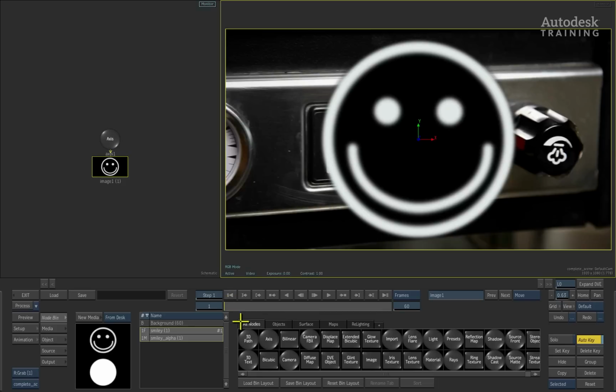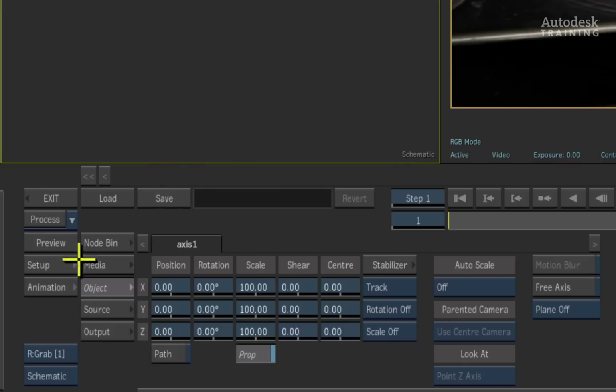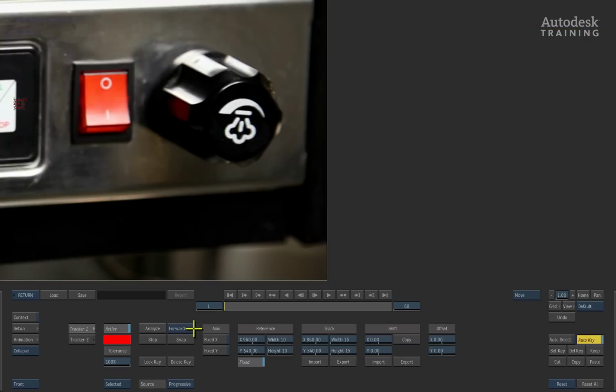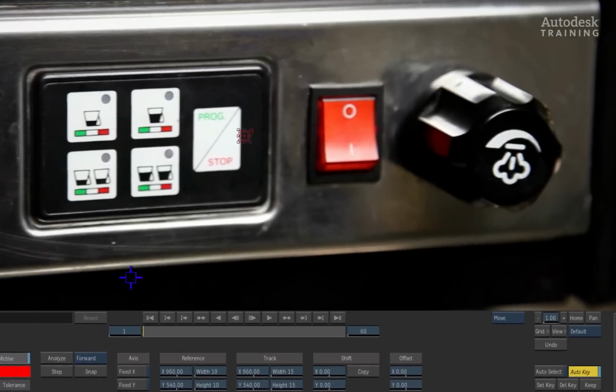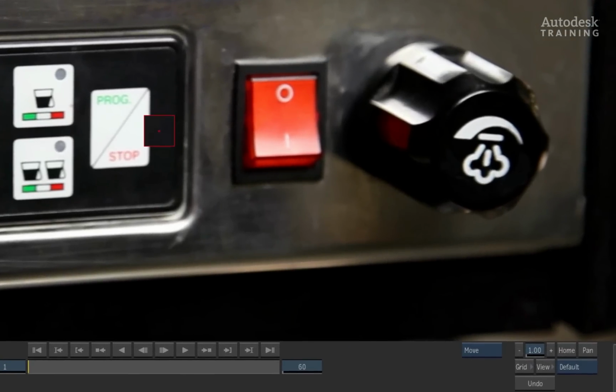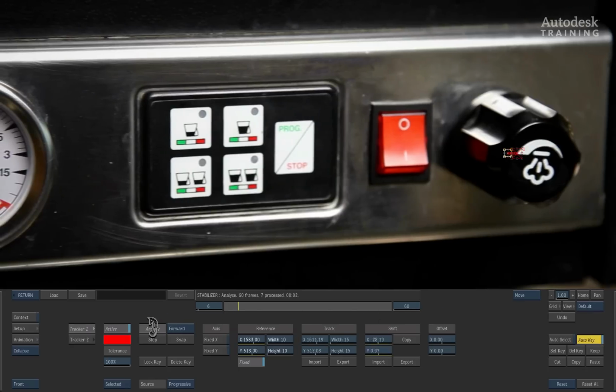Let's go back to frame 1. By double-clicking on the axis node in the schematic, this will bring up its object menu. To the left of the interface are the tracking options. In this case, we are just going to track position, so we can click the stabilizer and enter into the tracking module. Now, we can place the tracker box over the valve symbol by clicking in the center of the tracker box and dragging it to a good position. We'll place it on the leftmost side of the symbol, as this will be on the screen for the most amount of frames. Let's perform the track by pressing the Analyze button.